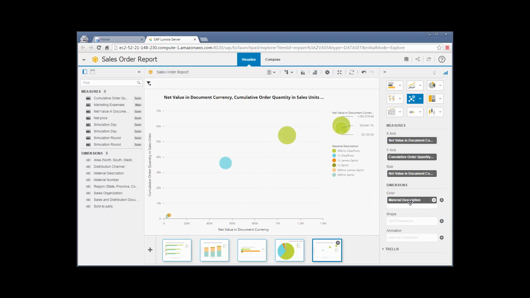We'll keep dimension as is by material description. The resulting graph is three-dimensional, illustrating the chosen measures.